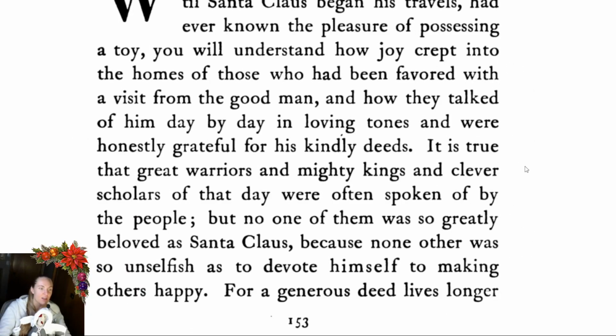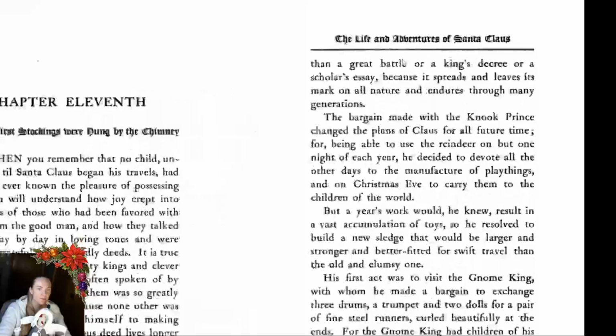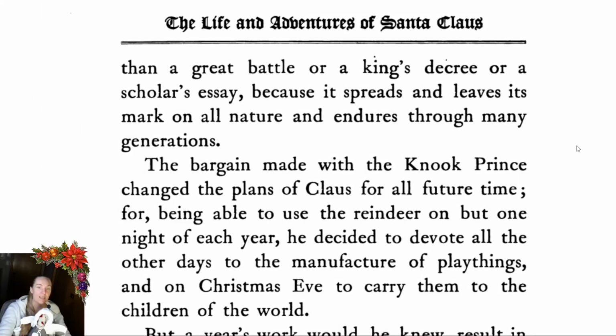Kindly deeds. It is true that great warriors and mighty kings and clever scholars of that day were often spoken of by the people, but no one of them was so greatly beloved as Santa Claus, because none other was so unselfish as to devote himself to making others happy. For a generous deed lives longer than a great battle, or a king's decree, or a scholar's essay, because it spreads and leaves its mark on all nature and endures through many generations.